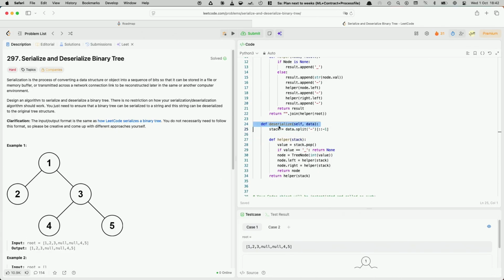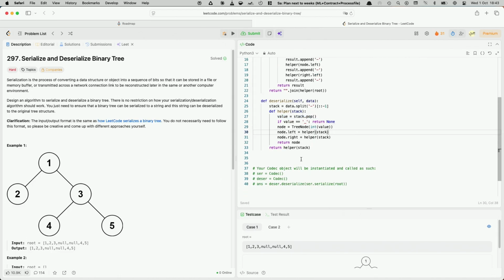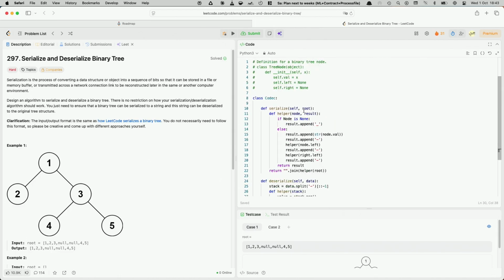So the deserialization, well, we need to basically split the string and then invert the order of the nodes so that we can pop them from the end. Otherwise, if you pop something from the beginning of an array, then it's going to be an O(n) operation, but we don't want that. So we just reverse that and then start popping from it. I think that's everything. I don't think we need anything else.